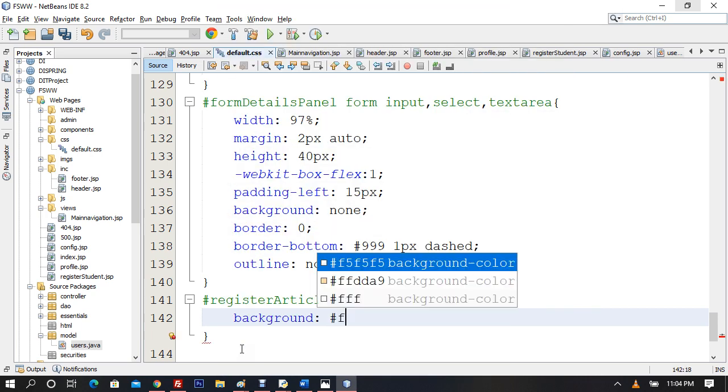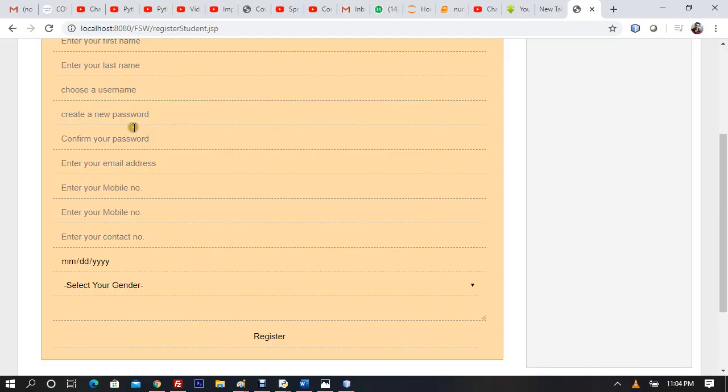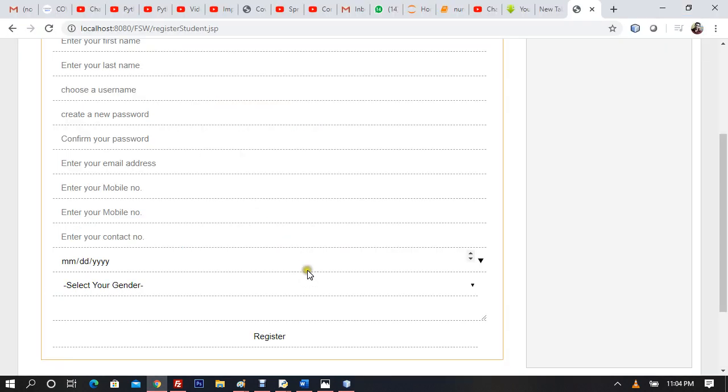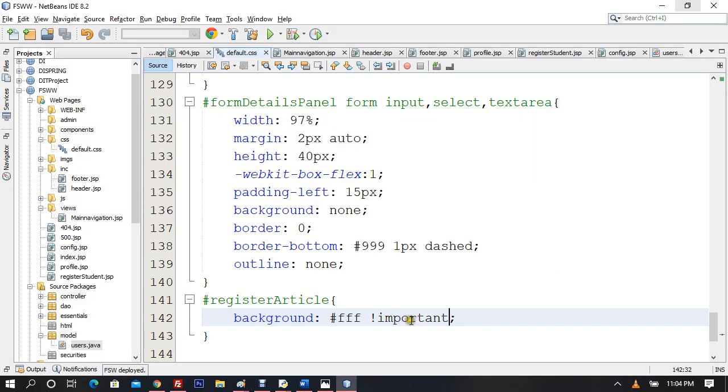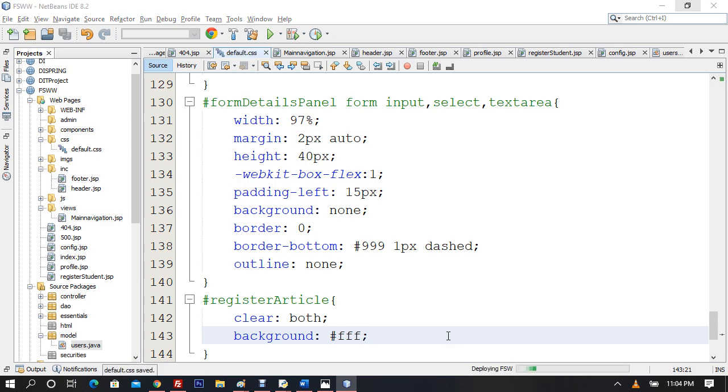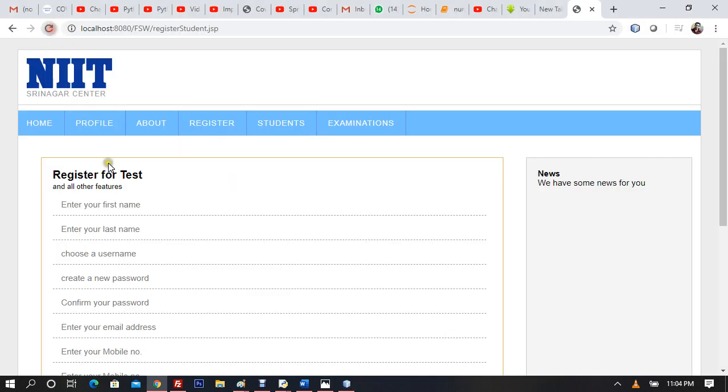So I can say background #FFF. Right. Okay, so now it's not coming. If I apply important, yeah, now what this important does here is it overrides. This means article already has styling, and if I want to remove, or you can say clear, you can say clear both. So clear both is going to clear the formatting before applying the formatting here. Now you have said clear both, it has already cleared the formatting, and now this is your register.